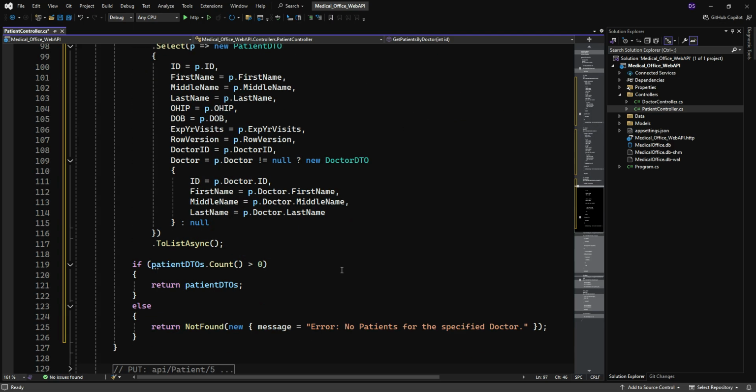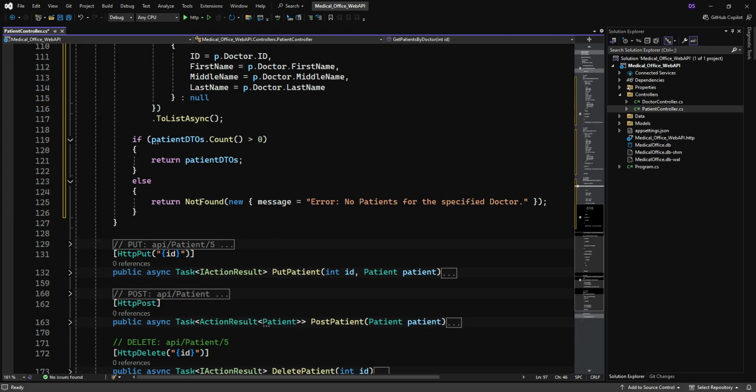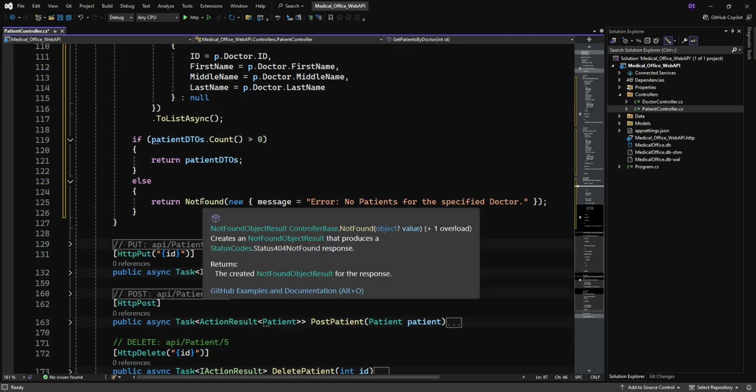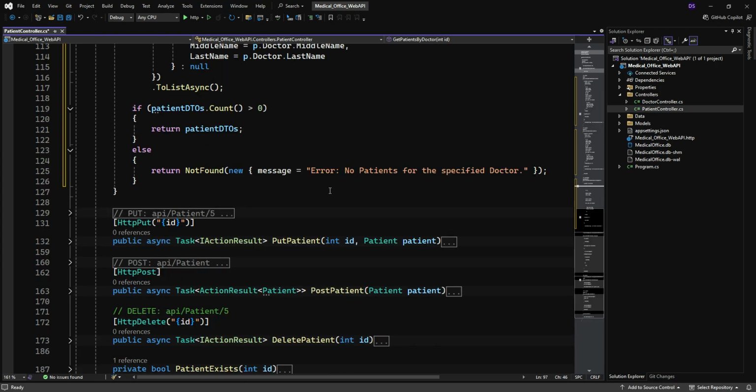We select them all, same code as the beginning. If we have a count of greater than 0, we return the data. Otherwise, no patients for the specified doctor. So you can see, this is still a 404 code, whatever it is, right? But the difference is we're giving a specific message, no patients for that specified doctor. That's good.